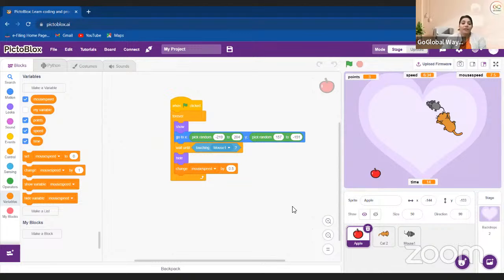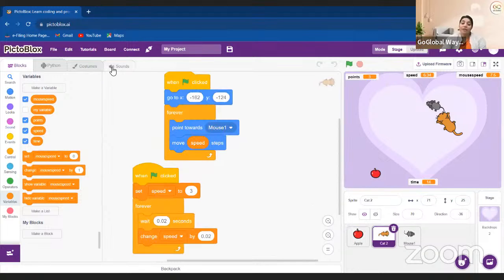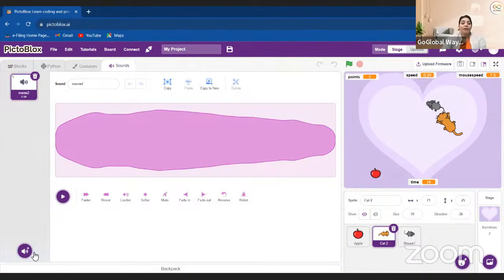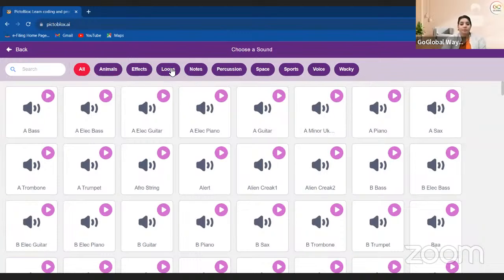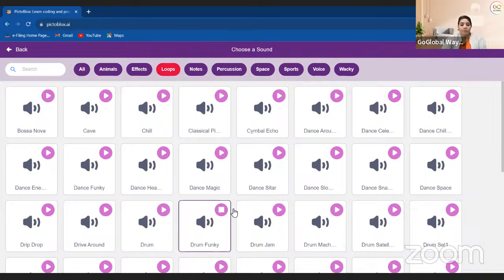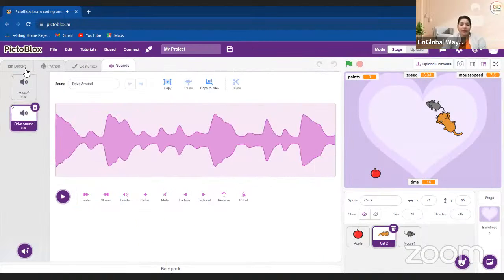Okay, so this is done. Now, what I want is to add some sound to it, like when something happens. So I'll go to the sound section, and here I will go with the loops, and let's see. Drum funky, I'm going to check with dance magic. So with amplifier, I'm going to check. No, drive around. Yes, drive around this time I can pick.